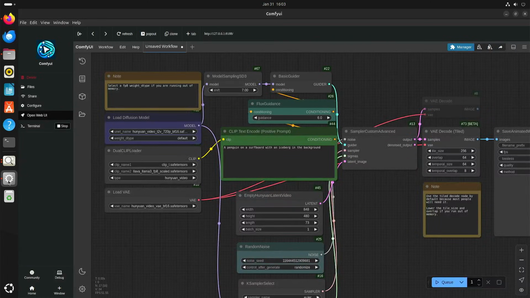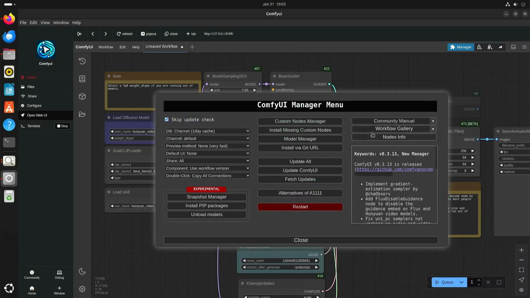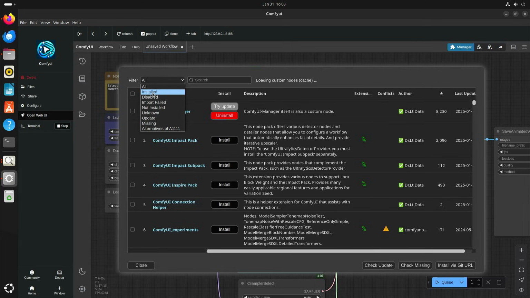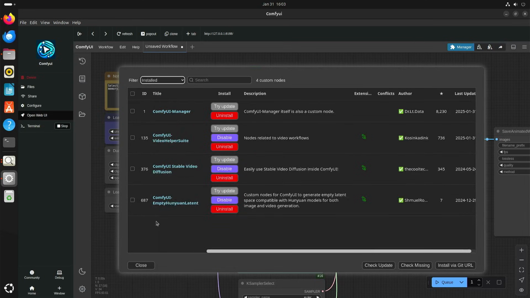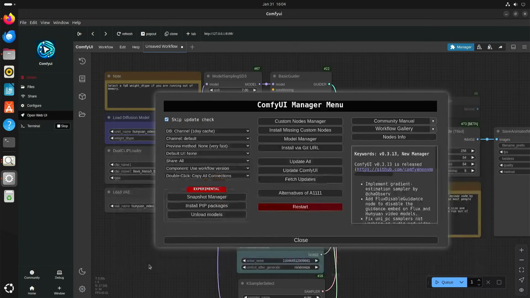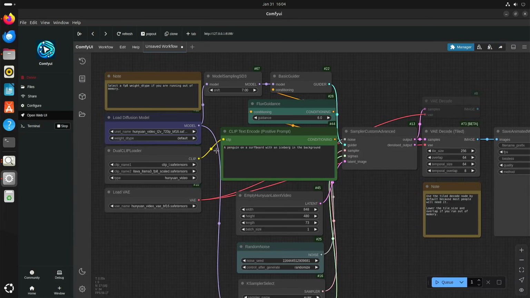So here we have ComfyUI in Pinokio AI. It turned out that I needed to have one custom node, and that is the ComfyUI empty Hunyuan latent. You need to install it. You might have to restart everything so that it gets loaded. But from there, you should be able to import the workflow. And it looks a bit like this.